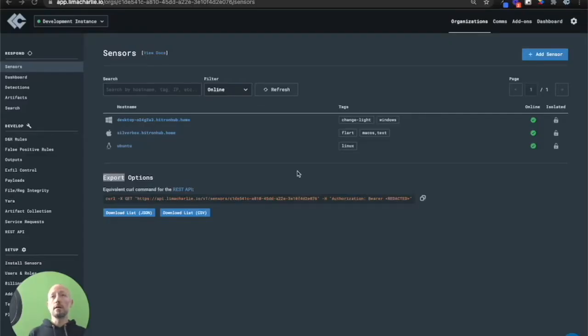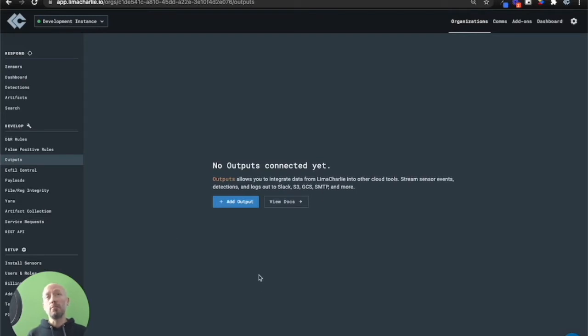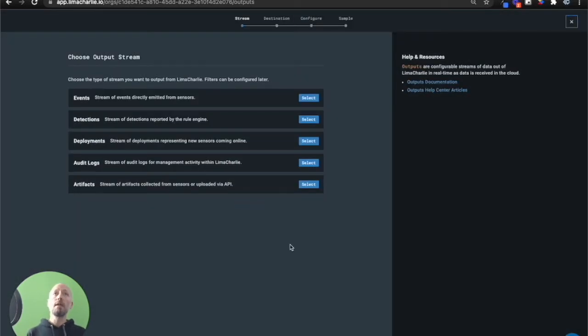We're going to get started inside of the web application by navigating to the Outputs view. Because I don't have any outputs created yet, I'm just going to click Add Output, and I'm presented with a bunch of output streams. These are different levels and different types of telemetry that you can direct to wherever you want it to go. The first one is the events, which represents a full telemetry stream from the sensors you have installed through LimaCharlie. We store these for 1 year by default, but you may want to put them into cold storage somewhere for longer or use them in another application or something like that.